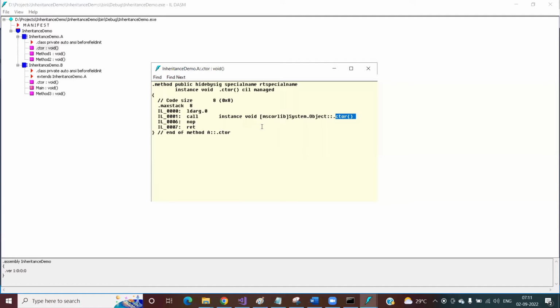In this case, the constructor is called implicitly. Why? Because we are using the default constructor only. We are not using any explicit constructor in our example. So the compiler knows this A class has a default constructor, the Object class has a default constructor, and this B class has a default constructor. Whenever I say default constructor, what does it mean? The default constructor means a parameterless constructor.